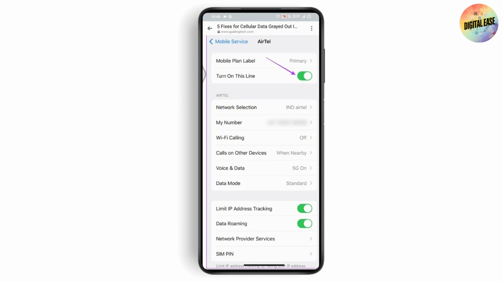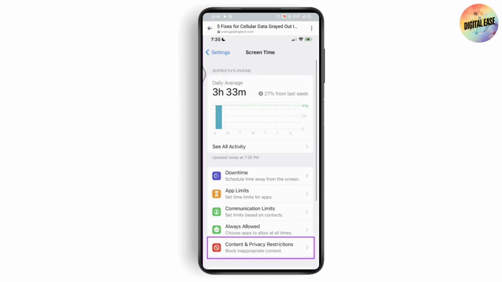Now, the second fix is to disable content restrictions. Restricting changes to cellular data locks many settings in place. You can no longer use the cellular icon in the Control Center to toggle cellular data on or off.